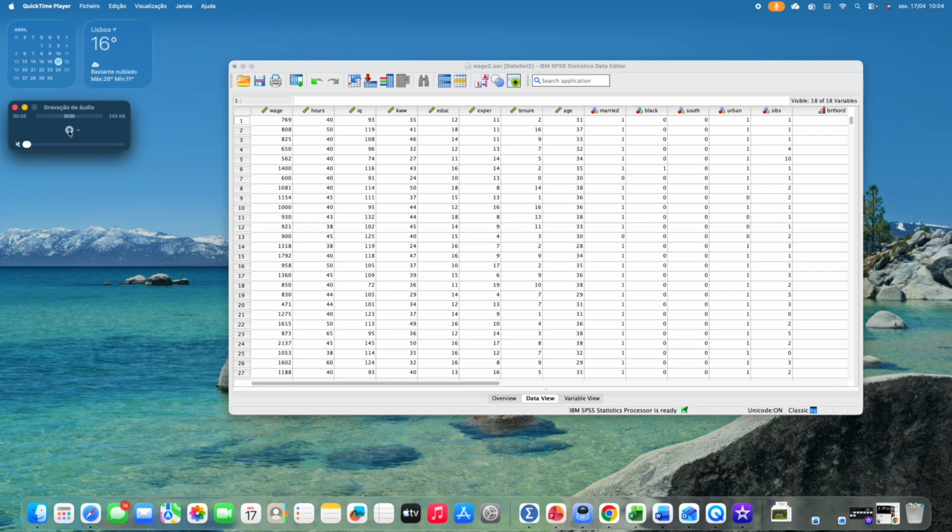Hi everyone. Today I'm going to show you how to perform the Ramsey RESET test in SPSS, where RESET stands for Regression Equation Specification Error Test. This is a crucial diagnostic to check if your linear regression model is correctly specified or if you are missing nonlinear relationships like squared terms or cubic terms.